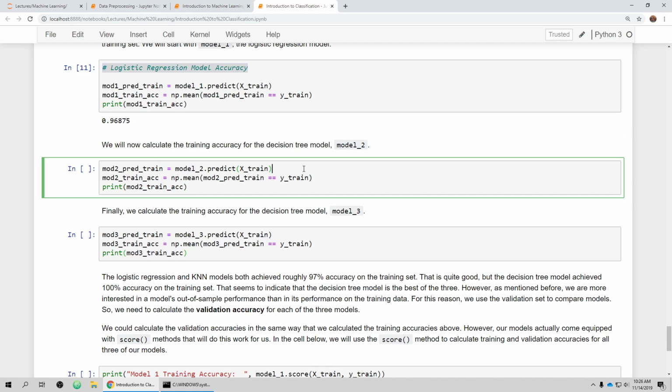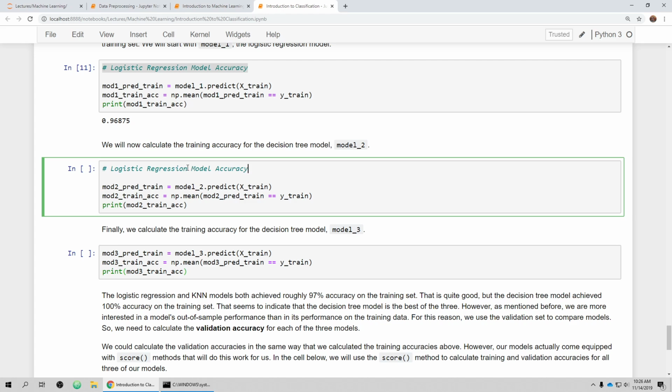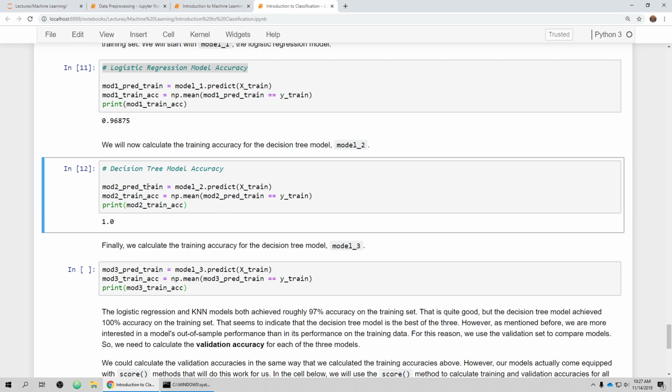Okay, so let's see how well the decision tree model and k-nearest neighbors model did on the training set. Here I'm following essentially the exact same process. I'm taking the training data, providing it to the predict method of the decision tree model, and then I'm storing those predicted labels for the training set. I'm then comparing the predicted labels for the training set to the actual labels, getting a Boolean array. I take the mean of that Boolean array, which will give me the training accuracy for the decision tree model. Then I print that out, and I get 1. So the decision tree model actually gets 100% accuracy on the training set. If I apply the decision tree model to the training set, it gets every single observation correct.